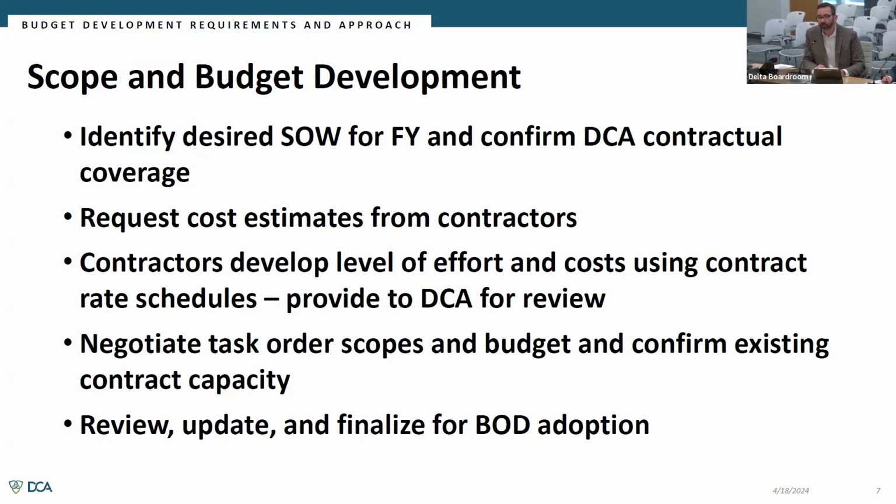Contractors develop a level of effort and cost using the contract rate schedules and provide that back to the DCA team for review. We work through a pretty collaborative process to negotiate those task orders and budgets, and also confirm that although we may have the contractual coverage, we need to also confirm capacity within those contracts. That could lead to another board action if necessary, depending on the not-to-exceed amounts associated with those contracts and whether we're butting up against or potentially exceeding that. Lastly, we go through a cycle of review, update, and finalize. Within that review and update process is obtaining DWR's review comments, thoughts, and concurrence on that draft budget. All of that converges in June for board of directors adoption.